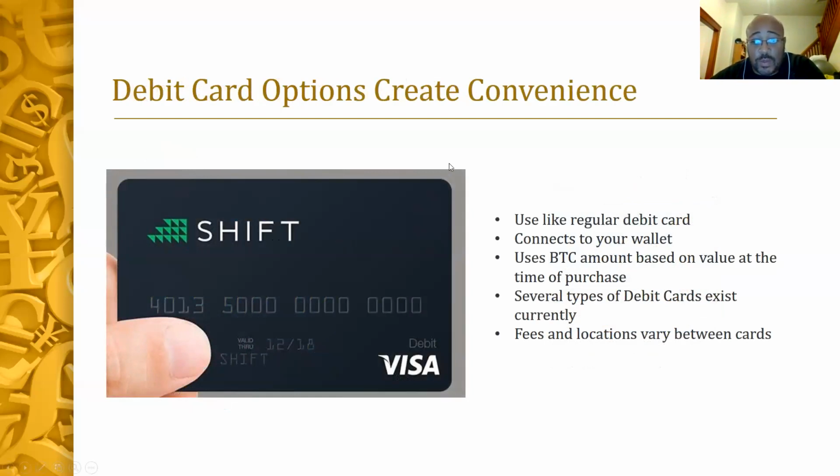From the little bit of research that I've done, the Shift card seems to be one of the best ones for the US. I don't know about the other countries, but for the US, it's the Shift card. It costs you $10 to get, you pay it out of your Bitcoin, and it connects directly to Coinbase. So you have your Shift card, and you want to go shopping. You don't have to worry about trying to sell your Bitcoin first. It takes the US dollar amount right out of your Bitcoin account.